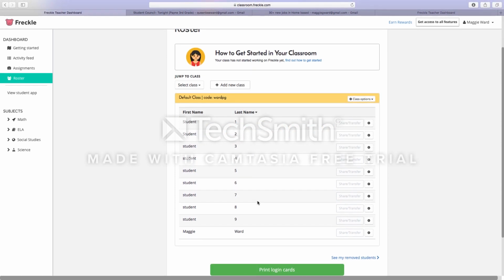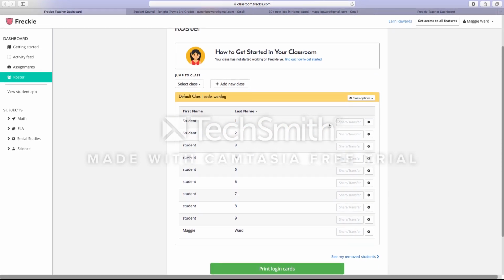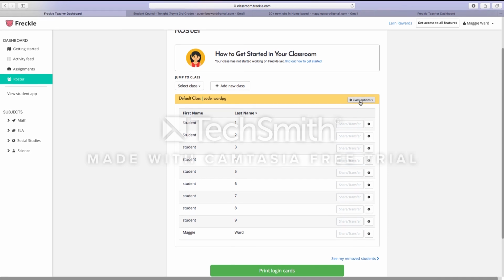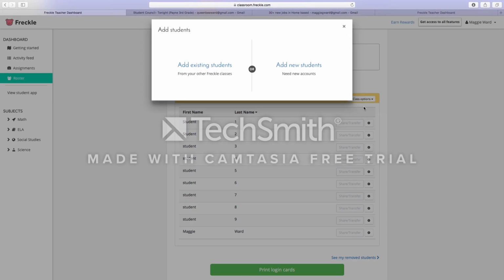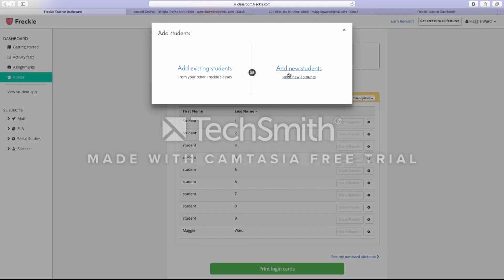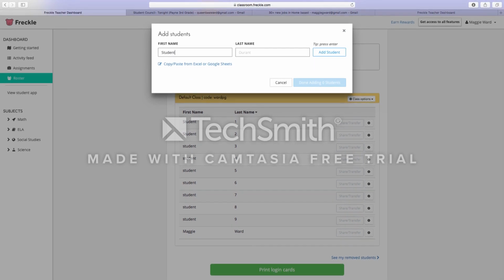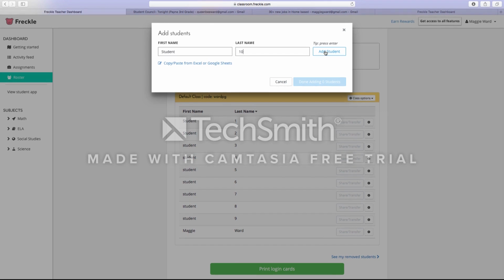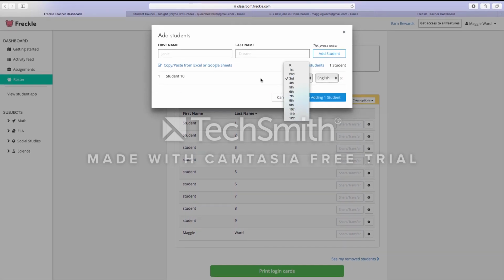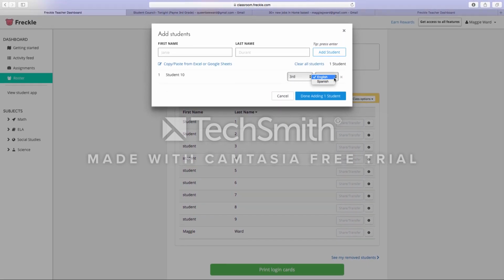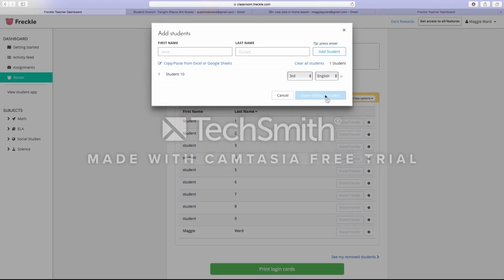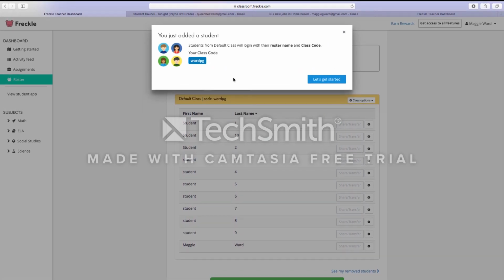Also, as you can see, I've generated about 10 students, and sometimes you get a new student, so you just go to class options and add a student. You can add existing students or add a new student, and I'm going to quickly add a new student. You can choose the grade level, and you can also choose whether you want English or Spanish. Then it comes up with a class code.